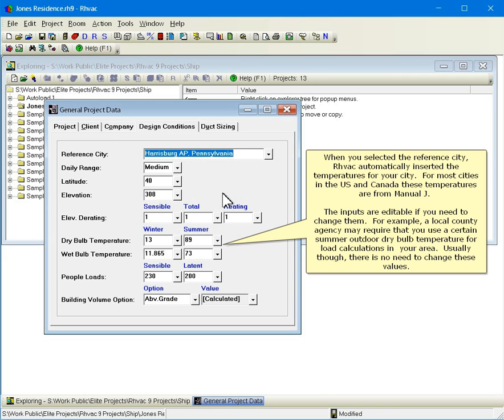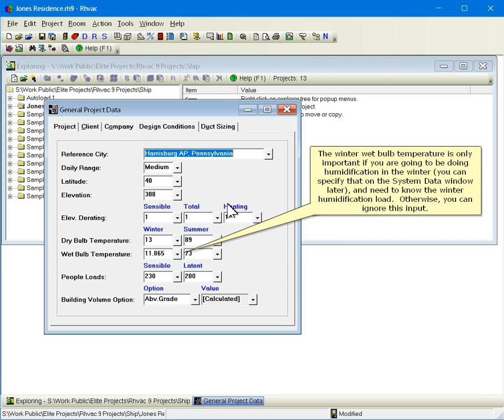For example, a local county agency may require that you use a certain summer outdoor dry bulb temperature for load calculations in your area. Usually, though, there is no need to change these values. The winter wet bulb temperature is only important if you're going to be doing humidification in the winter. You can specify that on the system data window later, and need to know the winter humidification load. Otherwise, you can ignore this input.